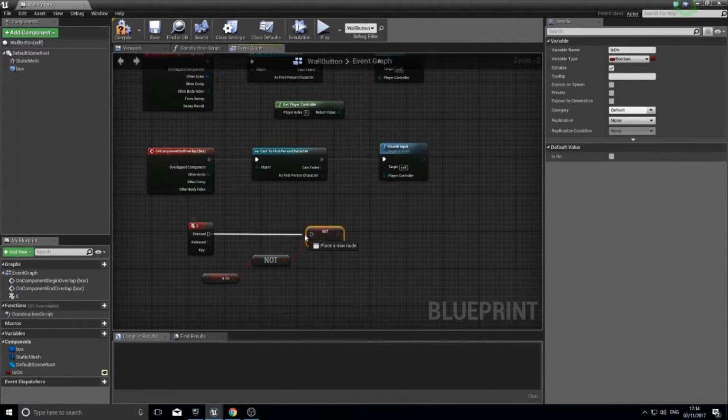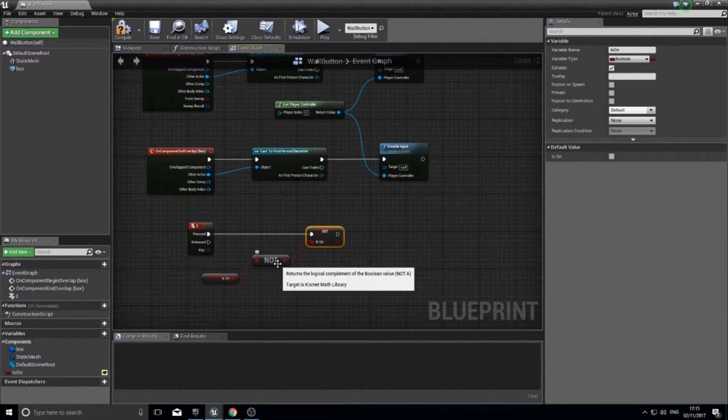So what this does, this is a neat way of basically toggling the boolean. So boolean is a true or false statement. So if is on is true, not is a function which flips it, so it reverses whatever this value is. So is on is true, it now is not true and goes back into here. If it's not true, then not makes it true, and sets it back to being true. Hopefully that makes sense. This is a very neat way of doing it. And click compile.